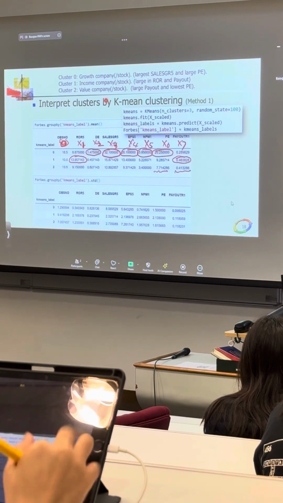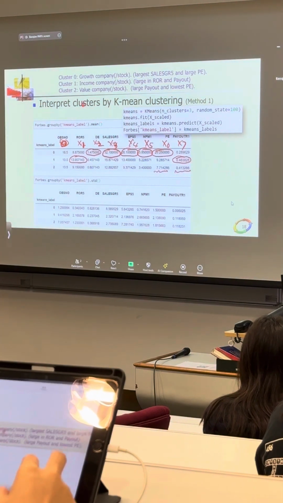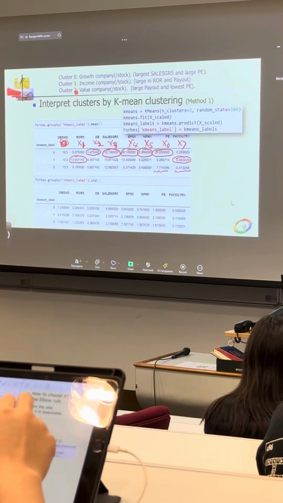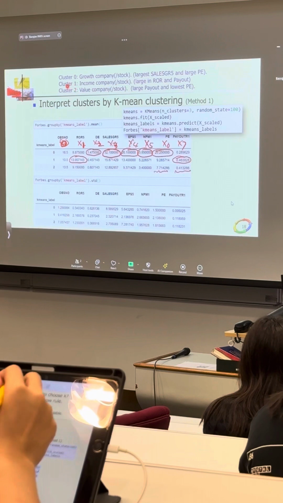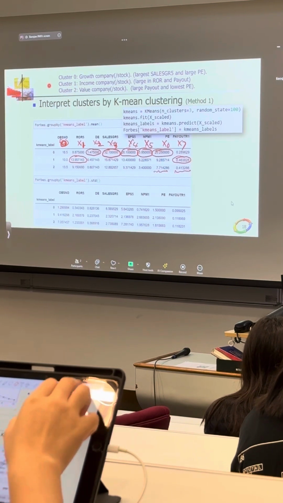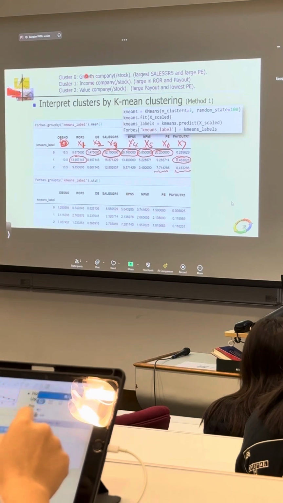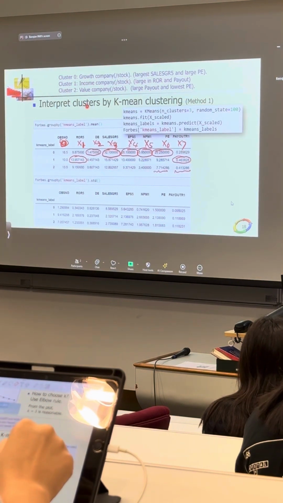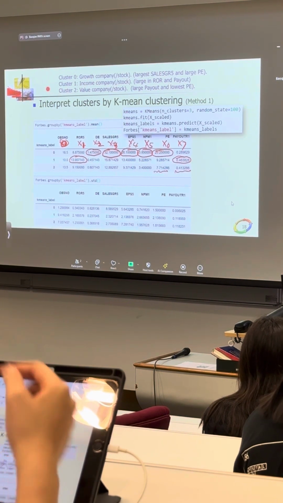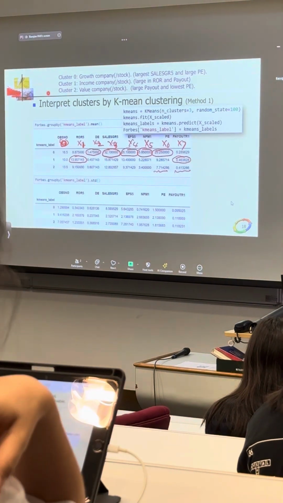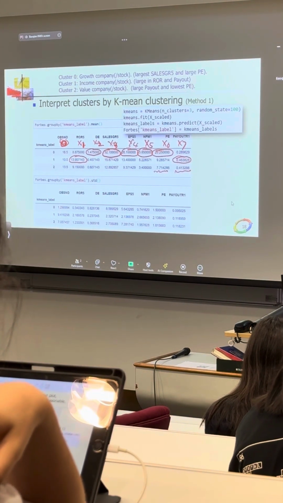In that case, this kind of grouping can satisfy your objective. Because based on the different objectives of the investor, you can suggest they look for stocks that fall into different clusters. So that's why we say that setting K equal to 3 is reasonable, because it meets your objective.